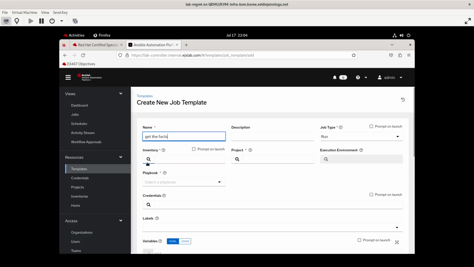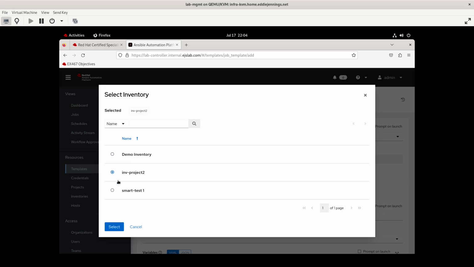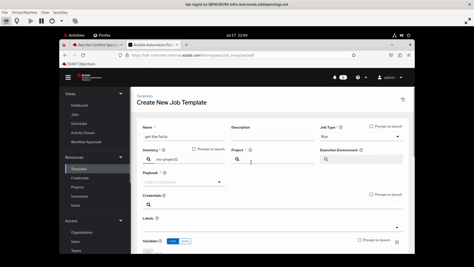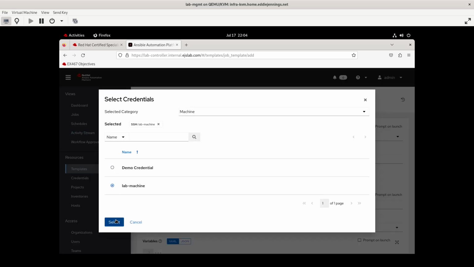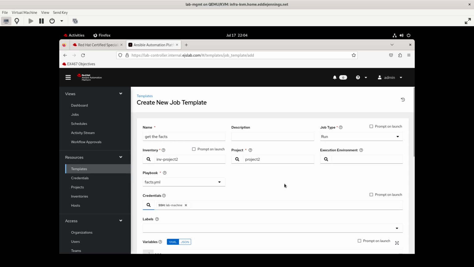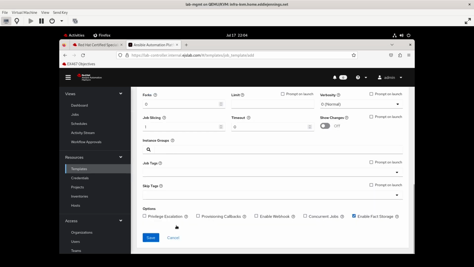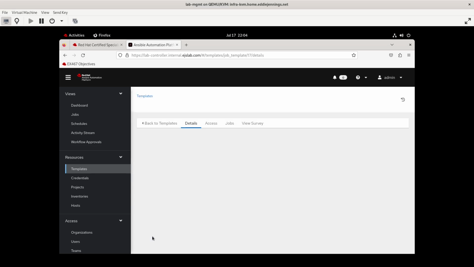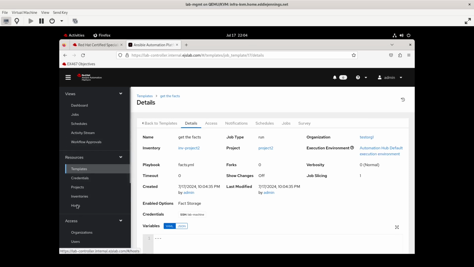Call it get the facts. We're going to use project 2's inventory. Using project 2, the playbook we're running is facts. Still have the credentials and such from a previous practice session. I'm going to check enable fact storage. And actually, before I run this, let me show you what the difference will be.